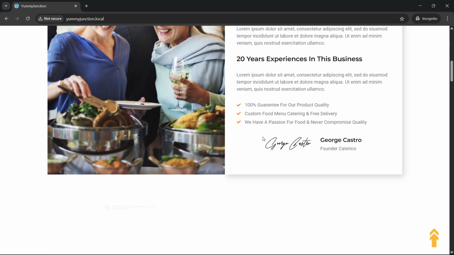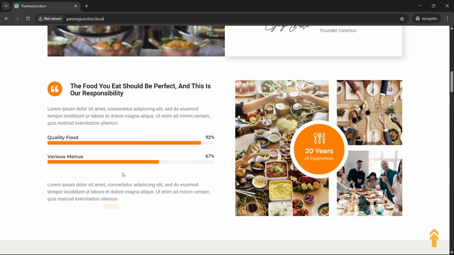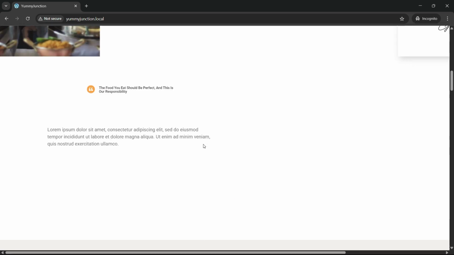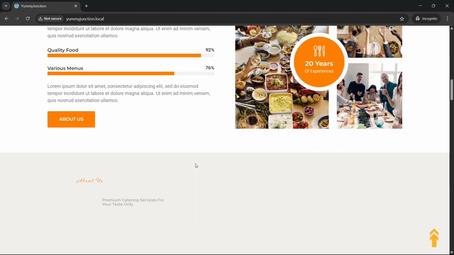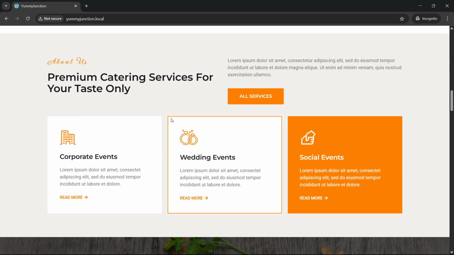Okay, so let's go below, and after that you can see that we have a section where we can showcase our store values. Here you can show 20 years of experience, and this is also the about us with hover effect. Okay, so let me refresh it again, and you can see how cool this comes after all the sequence. Okay, so let's go to the next section, and here you can see that we have the services section.